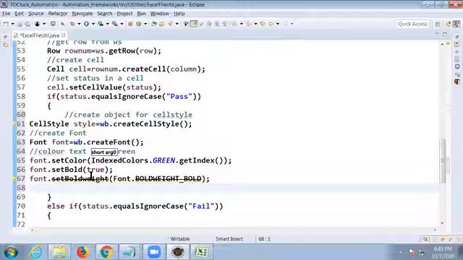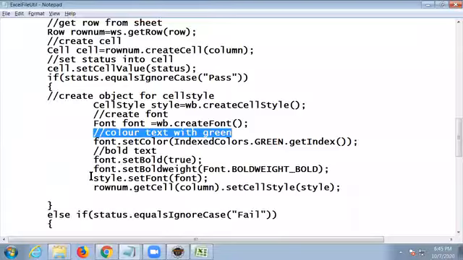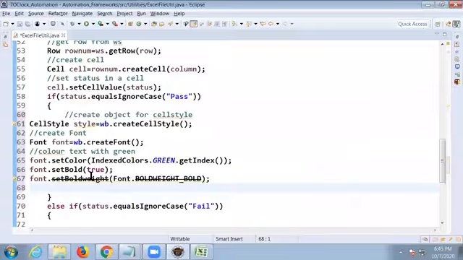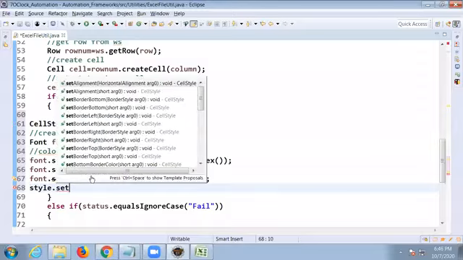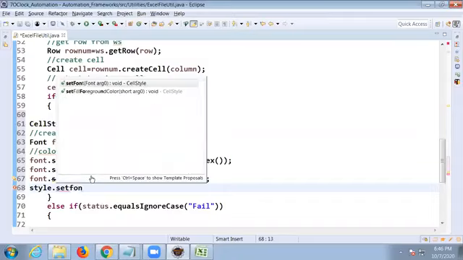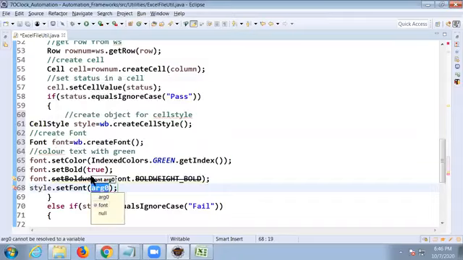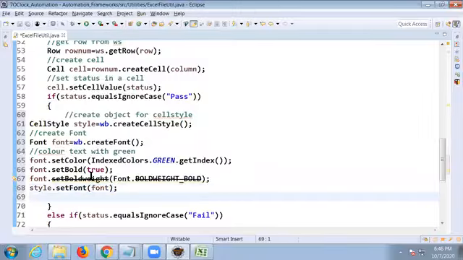So check that. I want to set the bold, green color, all this into that style object. Set and writing only, no getting. Set that color. Style dot set font. Which font? Font object. Font.